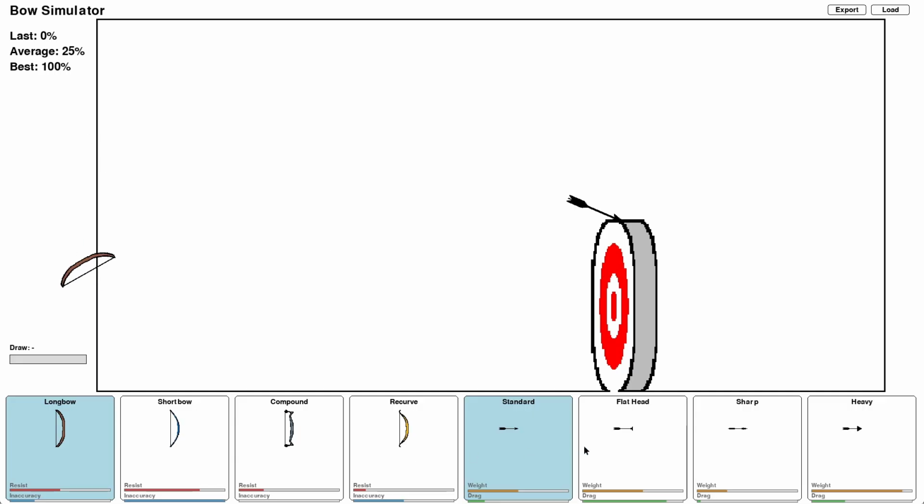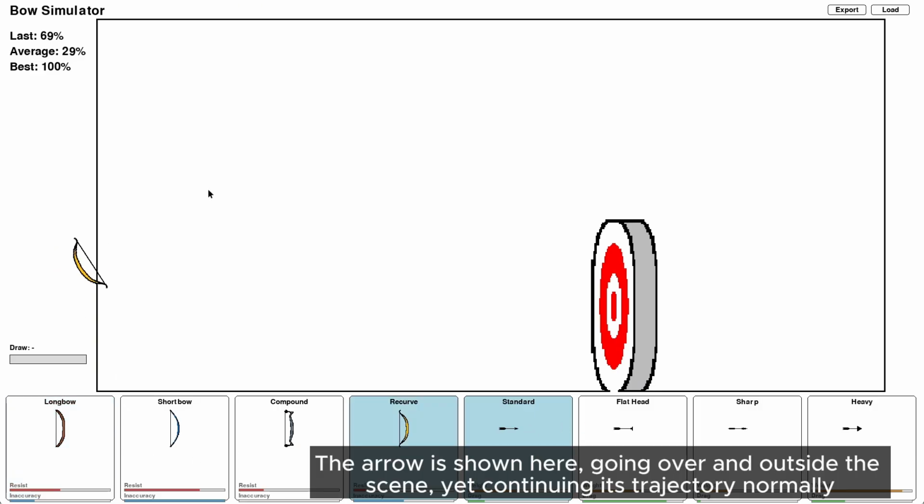Now, if I try to click or move down here, as you can see, when I click and drag and move, the bow doesn't update because down here it's the UI button section.